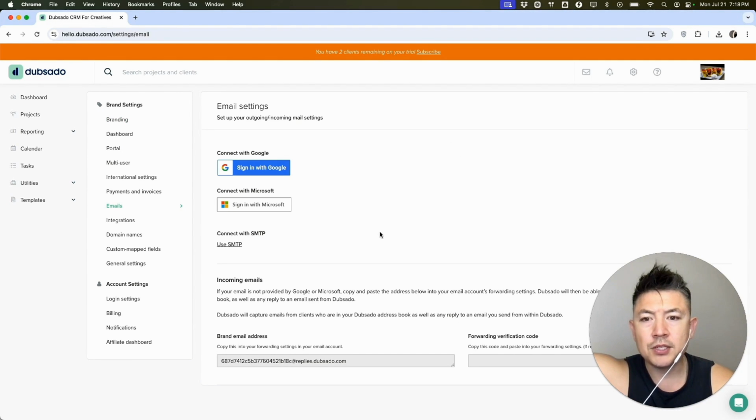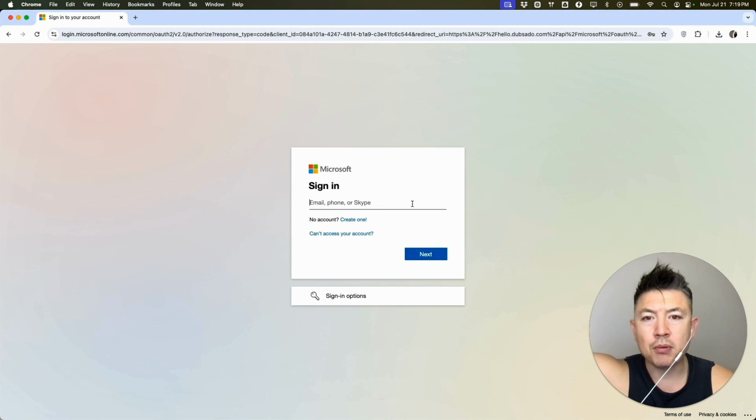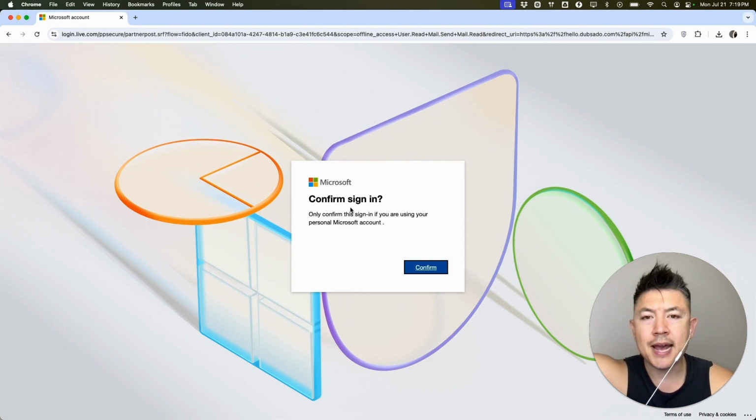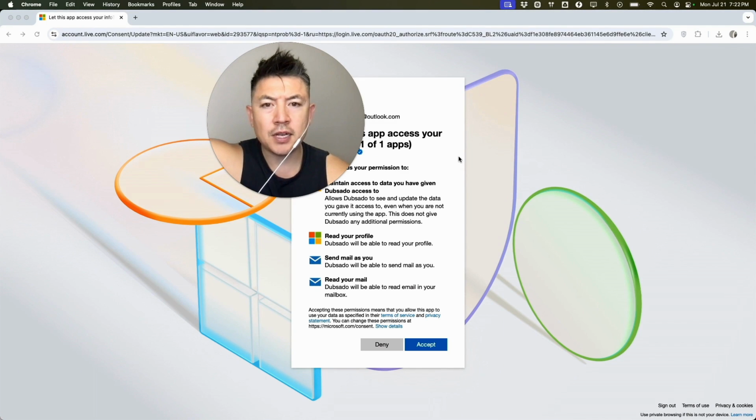Once you click on emails, you're going to click on this button, connect with Microsoft. Okay, next, Microsoft's going to open up the browser. So go ahead and enter in your Microsoft Outlook email address here, and then click on next. Okay, next, Microsoft's going to ask for you to confirm signing in. Go ahead and click on confirm. Okay, next, Microsoft Outlook is going to ask if you're okay with these permissions being given to your Dubsado account. If so, click on accept.